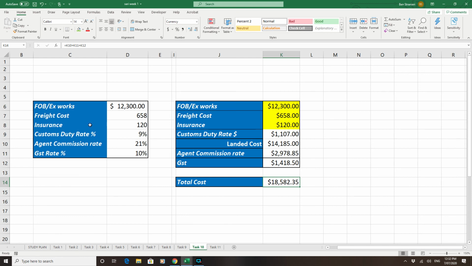So the idea of linking, you can do it within the sheet or you can do it across sheets as well.